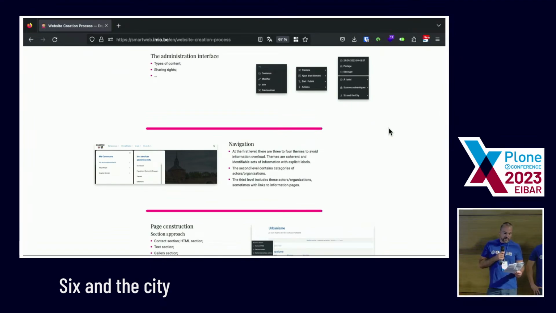The navigation, we recommend a three-level structure. First level, maintain to avoid information overload. Second level, categories of actor or organization. And third level, actors and organizations.